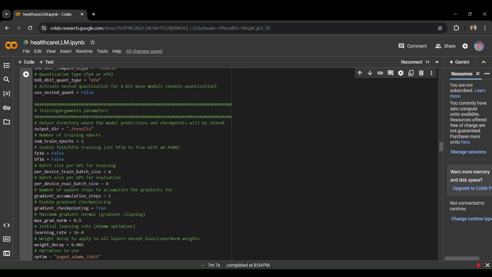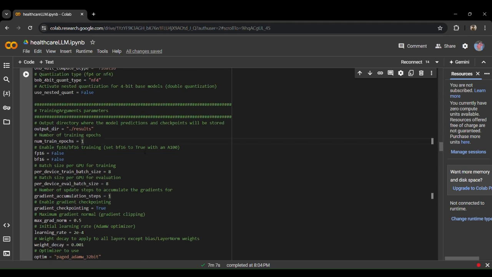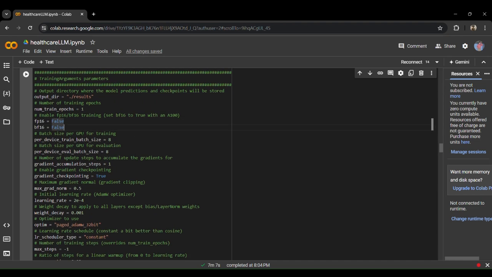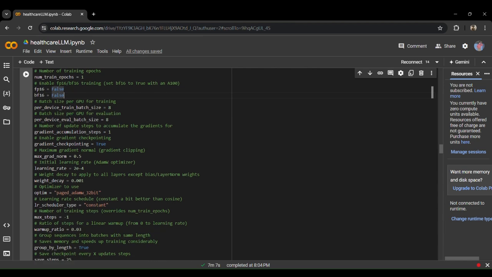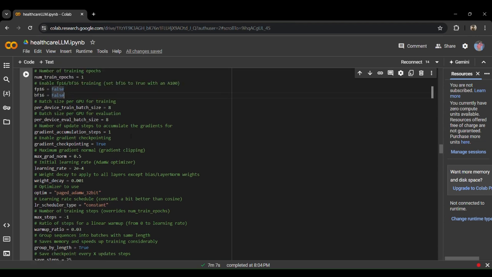So for the training arguments, we set the epochs to 1, only 1, because we only want to train for one epoch. We disable the FP16 and BF16. The batch size per GPU for training we use 8, and evaluation batch size also 8, and the gradient accumulation steps we set to 1, and we enable the gradient checkpoint.